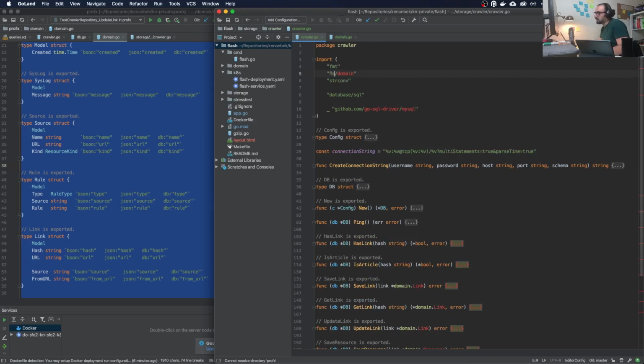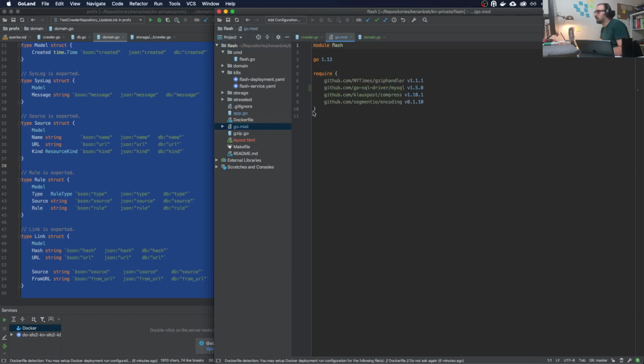So it's flash, it's not domain. So do I have Go mod? I do have Go mod.